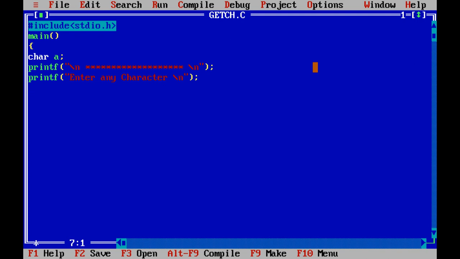So I use a is equal to getchar function semicolon. The general form of the getchar function: it reads a character and stores that character in a character variable. a is a character variable declared in this program.